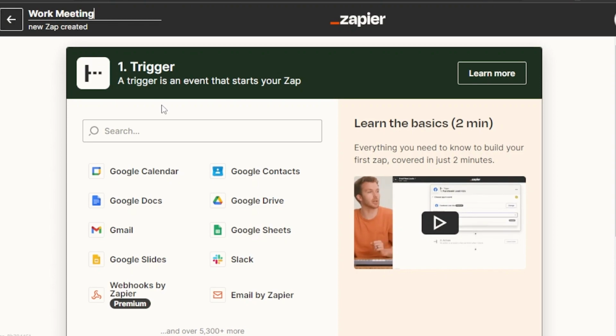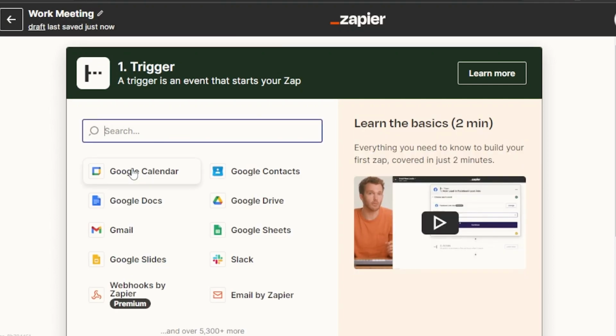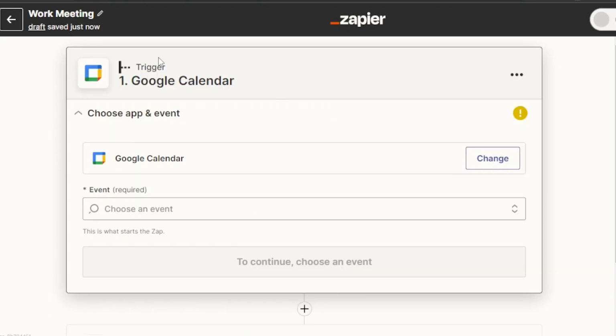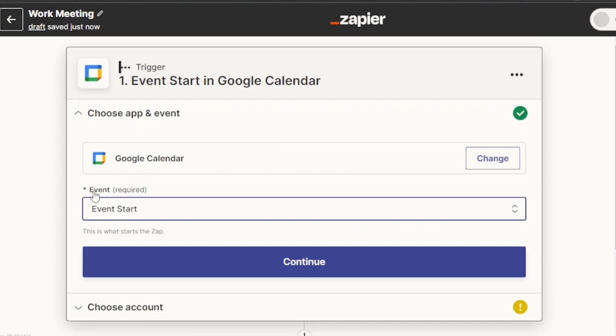I am actually going to be hosting a meeting. So what I'm going to do is I'm going to go to Google Calendar and I will create a meeting right here. Select your first trigger. My first app is going to be Google Calendar. And now I can actually go ahead and create a meeting within my Google Calendar. So my trigger is going to be event start.